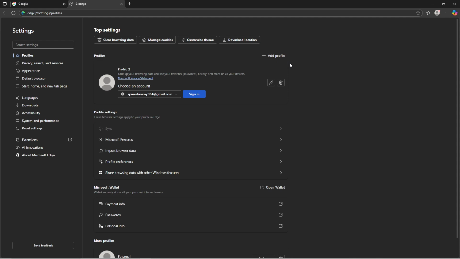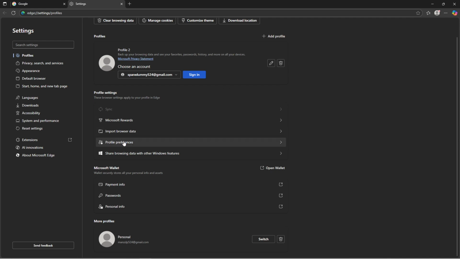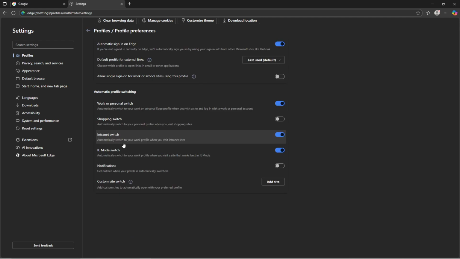Under the Profiles section, you'll see Profile Preferences. Click on this option, and you'll be able to manage various profile settings that help define how your browser behaves. This section is especially important if you often find yourself switching between different accounts or profiles.